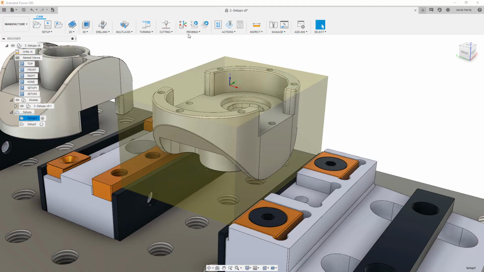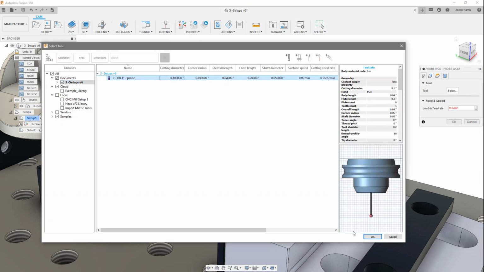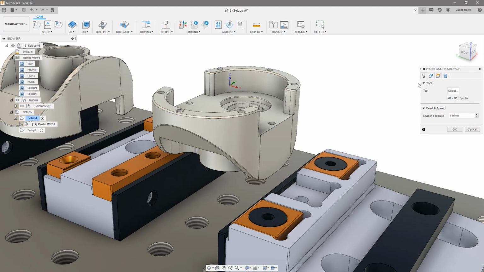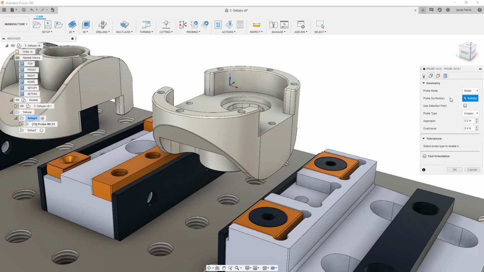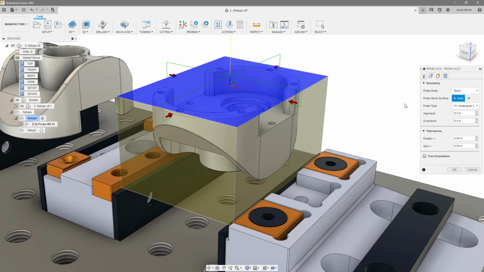To create a WCS probing operation, I will navigate to the Probing tab and select the WCS probe function. This will create a WCS probing operation in my feature tree under my active setup and bring up a WCS probing dialog. Firstly, in the Tool tab, I will select the Probe tool from my tool library. Next, I will navigate to the Geometry tab. In this tab, I will set the probe mode to stock. This will tell Fusion we want to probe our stock as opposed to the model geometry. For my probe stock surface, I will select the top face of my stock.